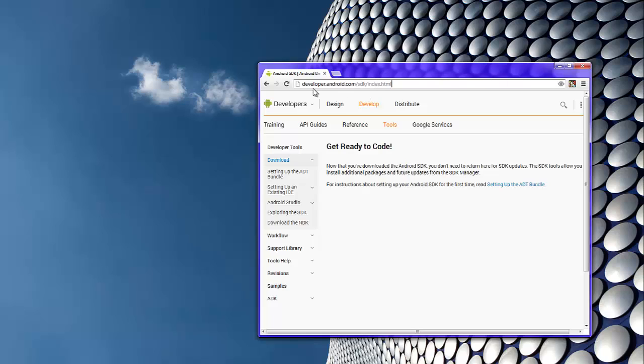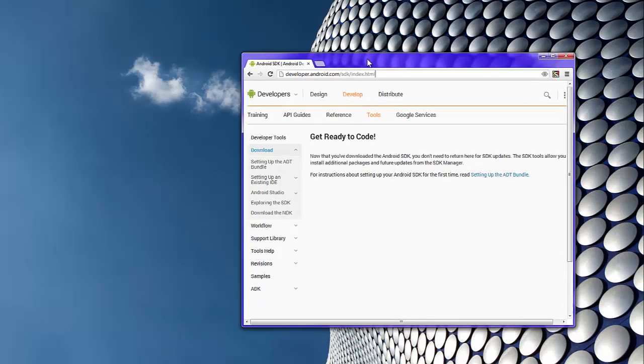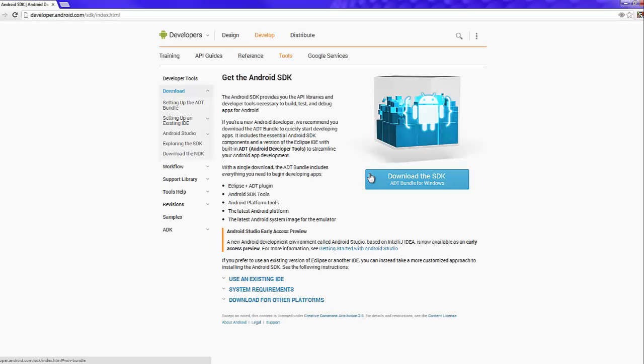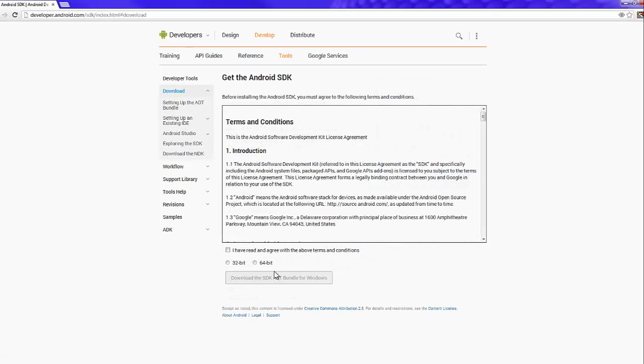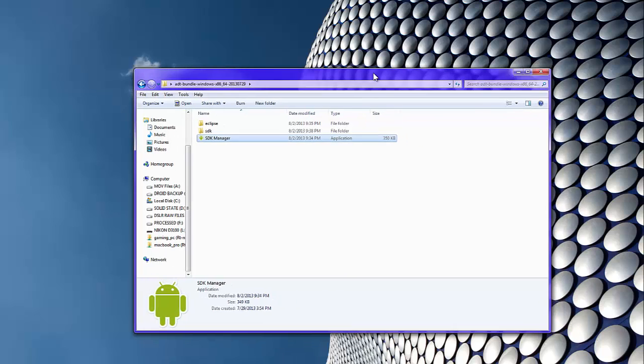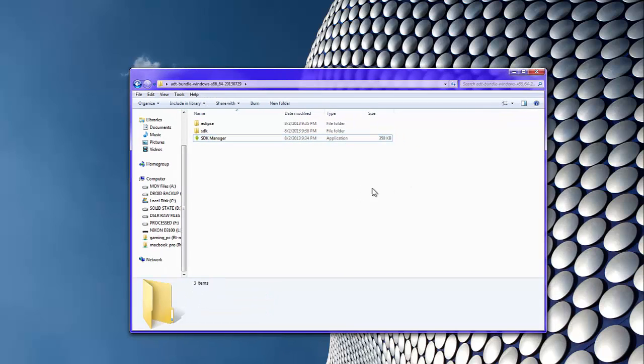So first I'm going to go to developer.android.com/SDK/index. This link is available in the resources, and I'm going to download the SDK Manager. I'll click download the SDK, and I actually have done this, but you would check your license agreement and select the architecture of Windows that you are running, and you would download the 400 megabyte file, after which you would get a zip file, which you would have to then extract to receive these three sub items.